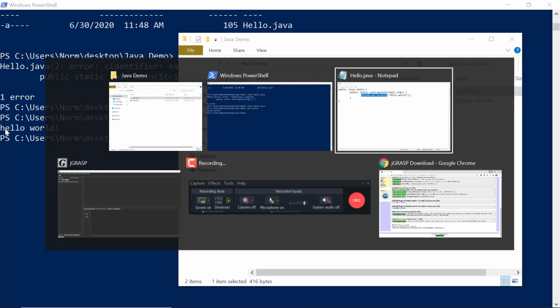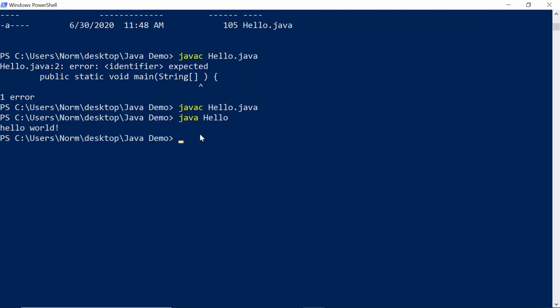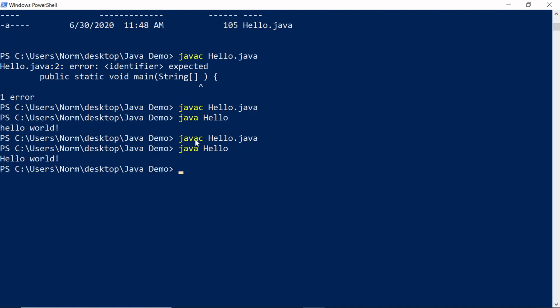Well, I go back to my code, and I just have to remember the 3 steps in the process. I change the lowercase h to an uppercase h, and I'll save it. Then I go back to my compiler, javac, and recompile it. And then I run the program again. And now I can see the H is now in uppercase. Those are the 3 steps to the process. So we write the code, we compile the code, and then we run the code.